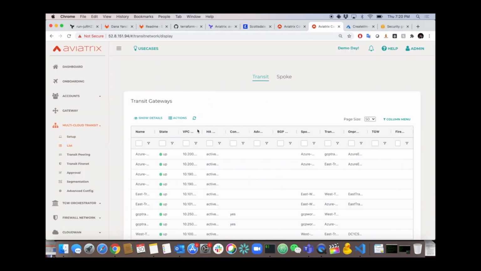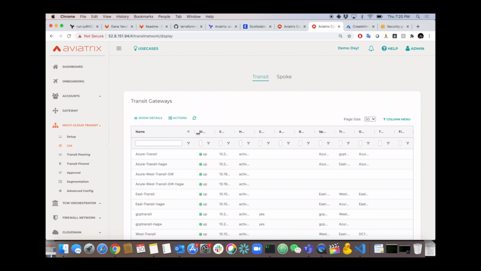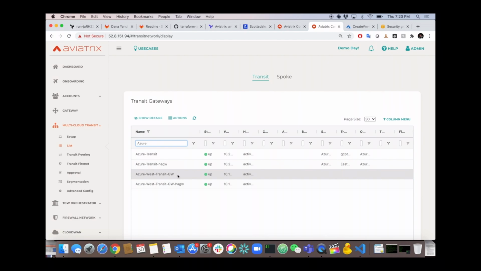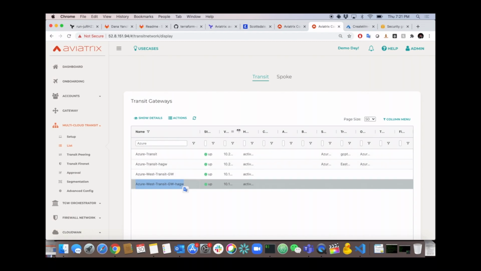You can click the list section under transit tab. You can see what I've deployed. I'm just going to sort by Azure, and you can see here I created that Azure West Transit Gateway, and it also created the HA gateway and appends HAGW to the name of the gateway for you, so you know that it's the HA gateway.